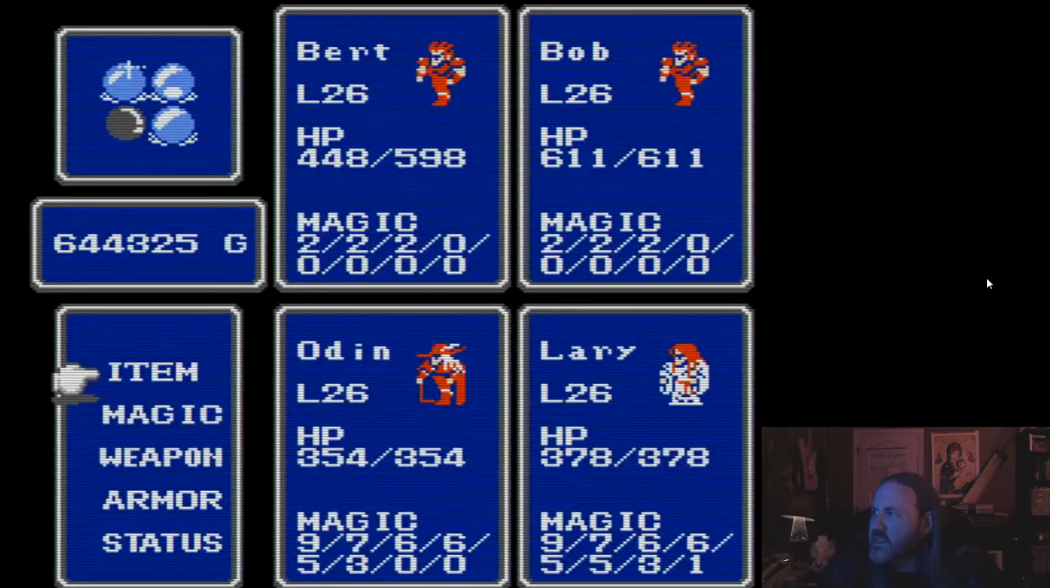Katana. Let's see what the katana does. Katana. I think no one can use it. No, the knight can use it, I think.